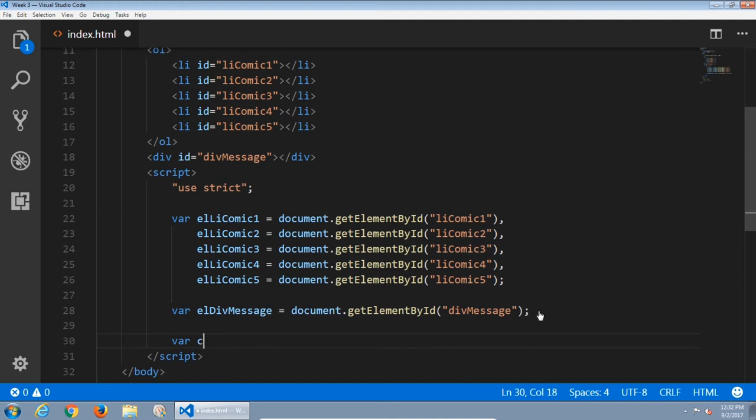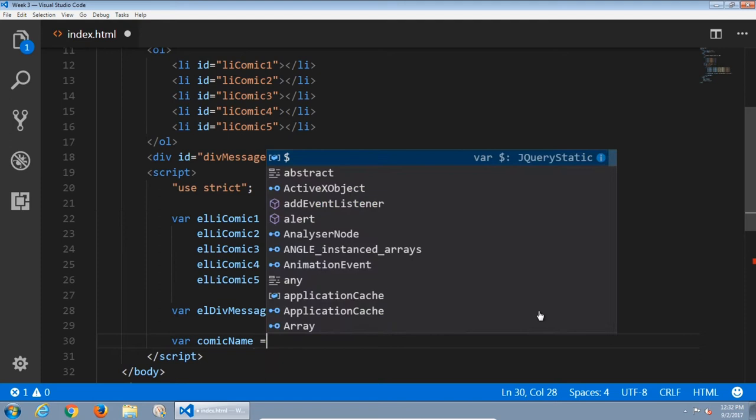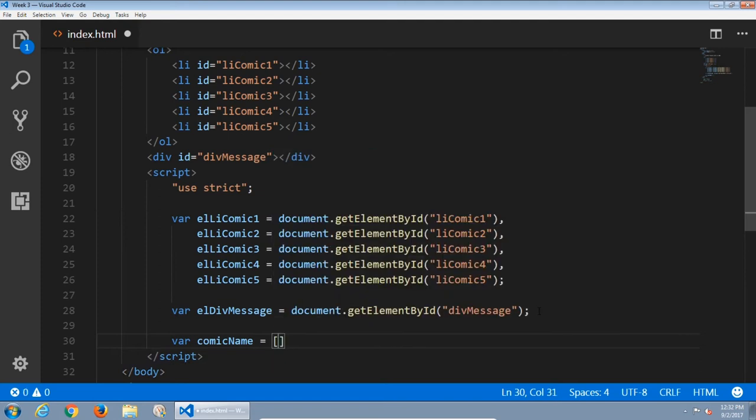Next, another variable declaration. We will call this comicName equal to, this time, square brackets. You should always read the book before watching these videos for this to fully make sense. And the book tells us that the square brackets is the syntax for writing an array. And an array is a collection of variables, of objects. ldivMessage is referencing only one object, divMessage. This variable will reference several sub-variables, so to speak, sub-objects.